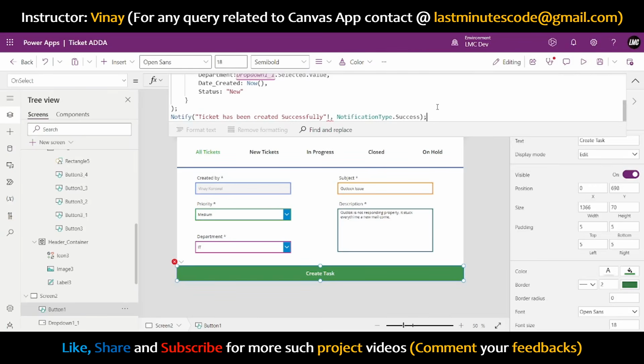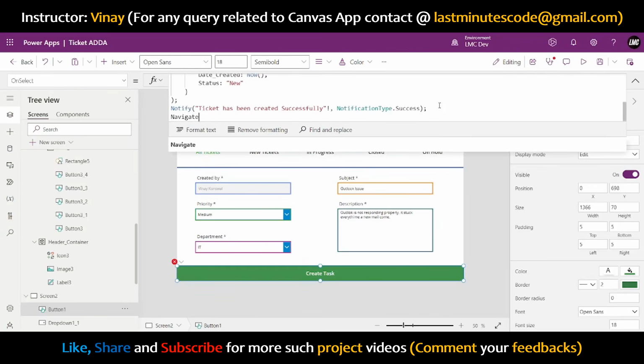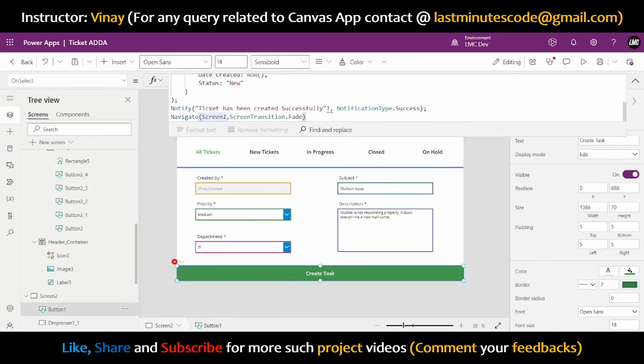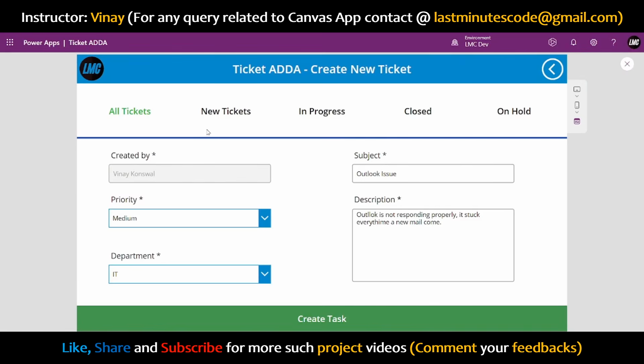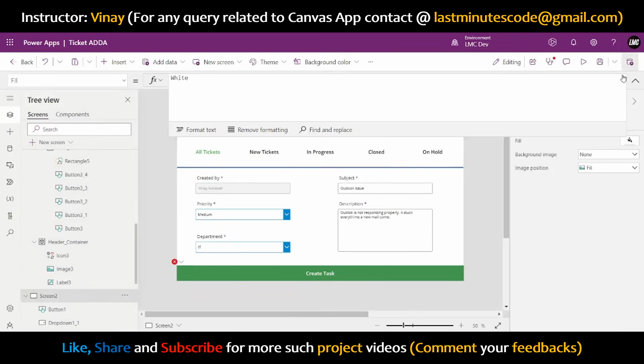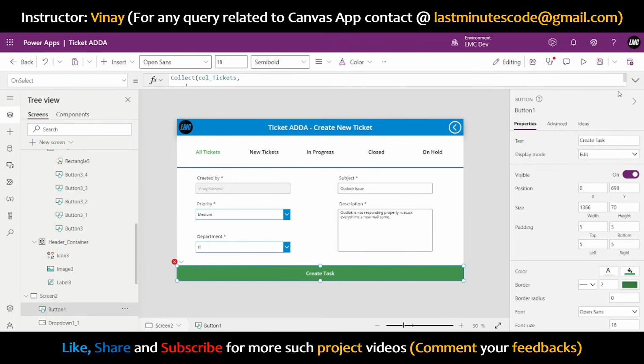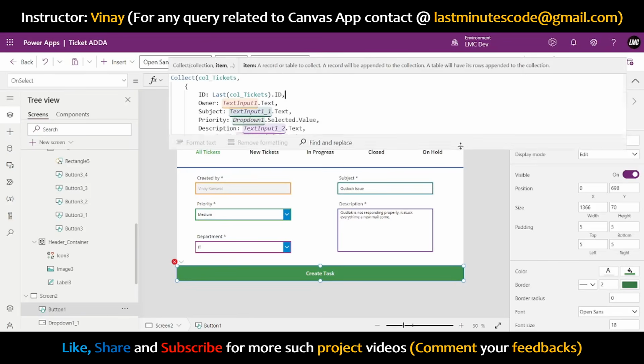One more thing we can do is simply navigate to our screen one, or our home screen, with a fade transition. So see what will happen. I entered these values, right? Once I click on create task, there is an issue. There is an error. Okay, let's look into the error first.